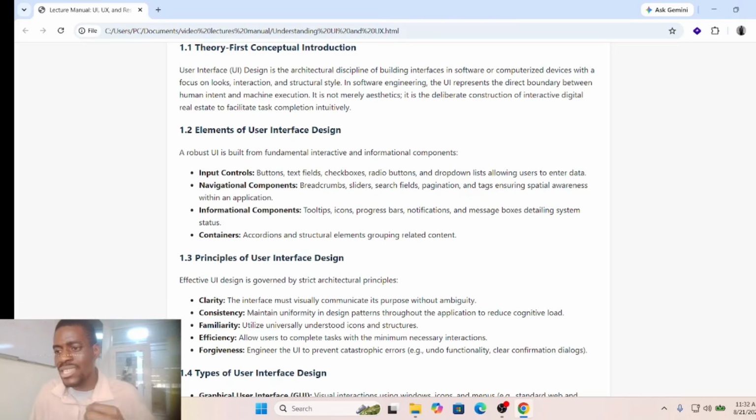Now we have the third, which is what? Informational components. Informational components are things that give the user feedback. Input control is concerned with how a user enters data into your application. Navigational components talk about how users move from one point in your application to the next. And informational components talk about how you give the user feedback on their interactions with your app.